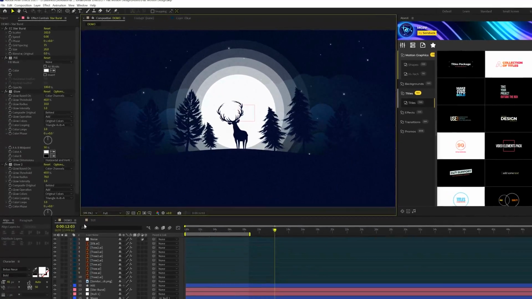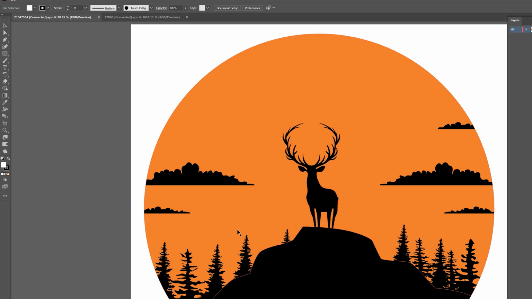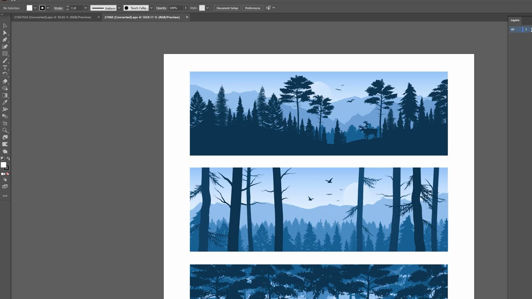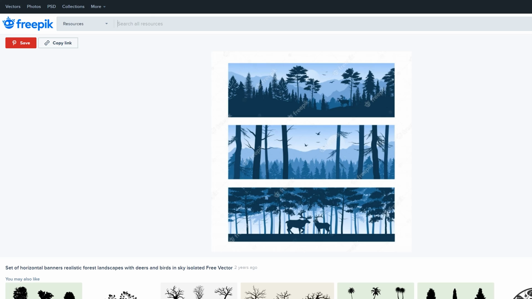Sometimes you have to add some objects into your scene that you cannot create in After Effects, or at least it won't make sense to do so. So we have Adobe Illustrator here, and there are some assets that I want to grab. I get these elements from a free place called Freepik.com. I'll link it in the description, where you can download any free vector that you want. You can search for it in there.